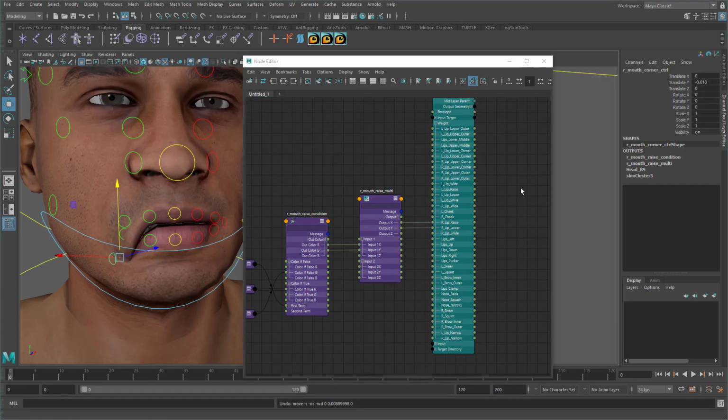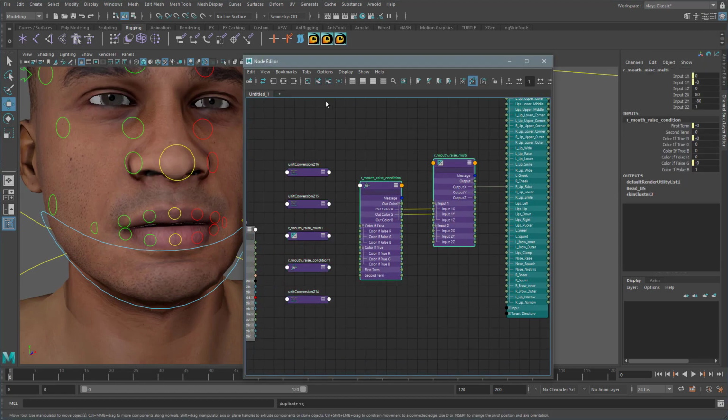So that's raise and lower done. Now onto the wide and narrow shapes.